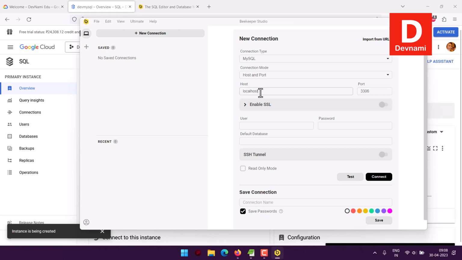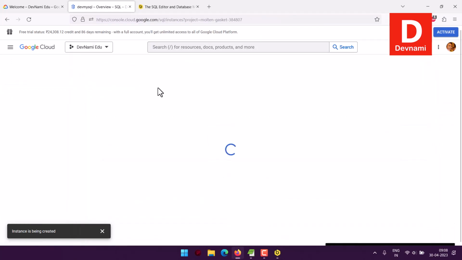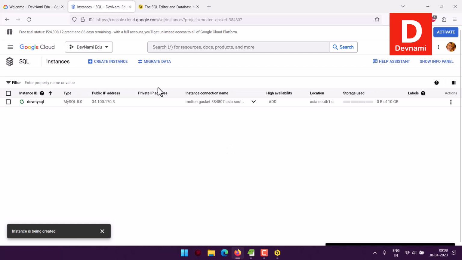So here I'll be adding my IP address. I will keep the port same, then username and password. There is also default database option. I will be skipping that and going to test it. So let's wait for things to show up. So here you see my instance is being updated, so we'll wait.